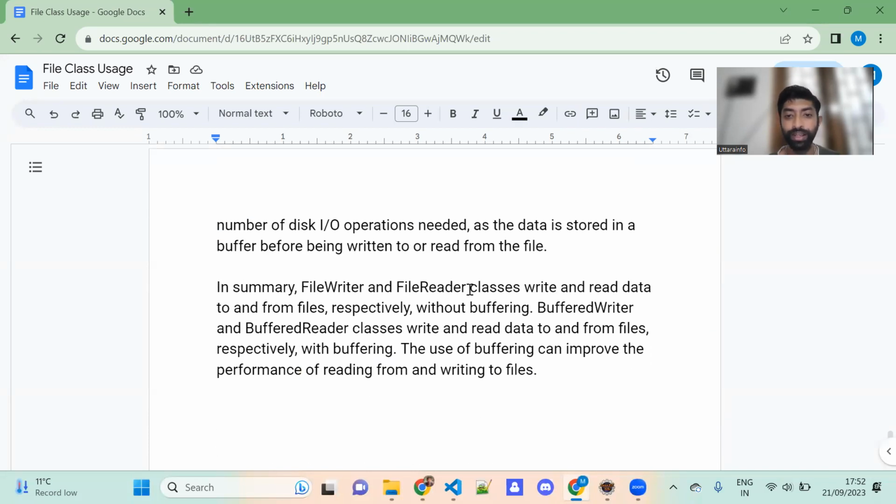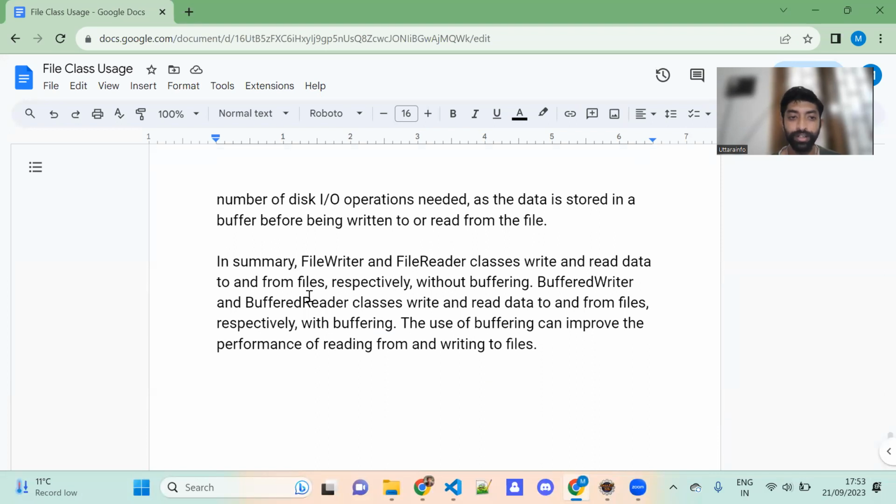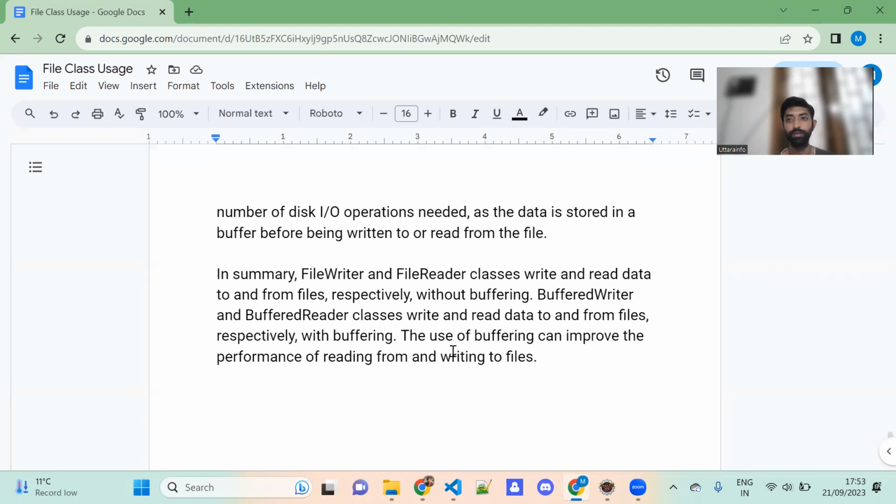So file writer and file reader classes write and read data to and from files without buffering. Buffered writer and buffered reader classes write and read data to and from files respectively with buffering. The use of buffering can improve the performance of reading from and writing to the file.